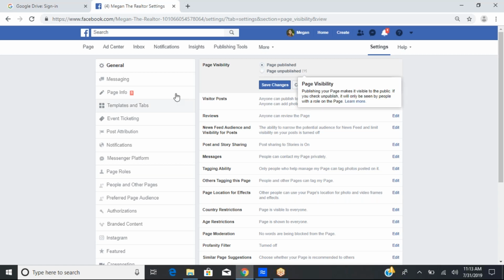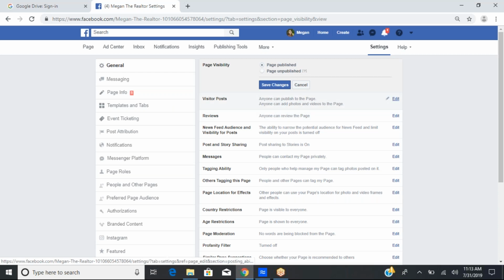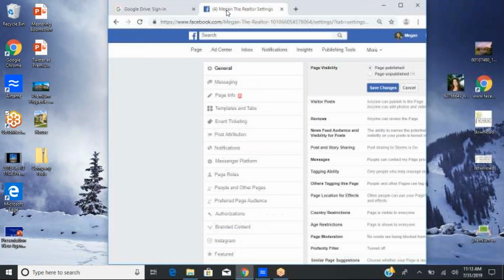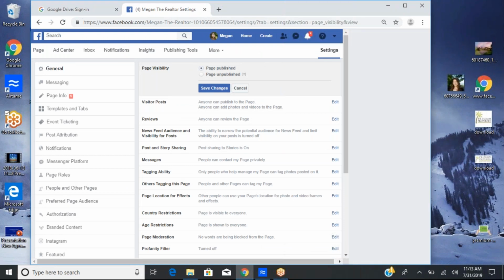So I'm just going to keep mine on published because this is a class and it's fine if it's visible to people. I'm going to make this a little bit bigger over here.